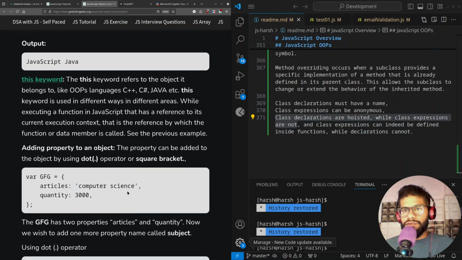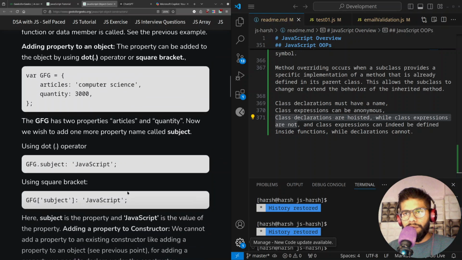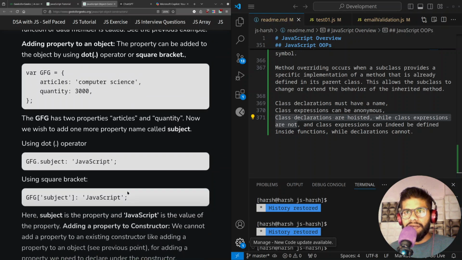This keyword refers to the object it belongs to, like in OOP languages C++, C#, Java. This keyword is used in different ways in different areas. While executing a function in JavaScript, it has a reference to its current execution context, referenced by which the function or data member is called. In the previous example, adding a property to an object, the property can be added to an object using a dot operator or a square bracket. gfg.subject or gfg['subject'].